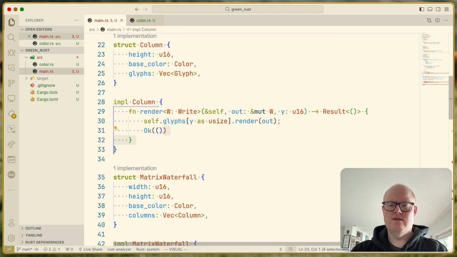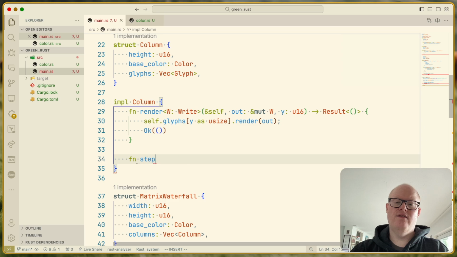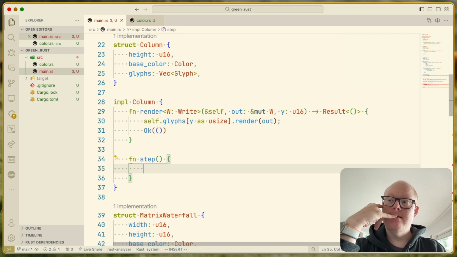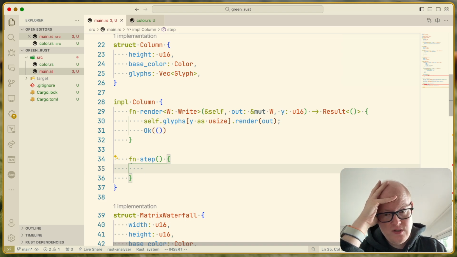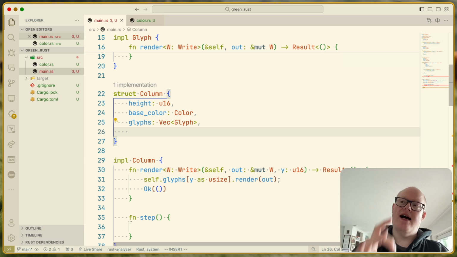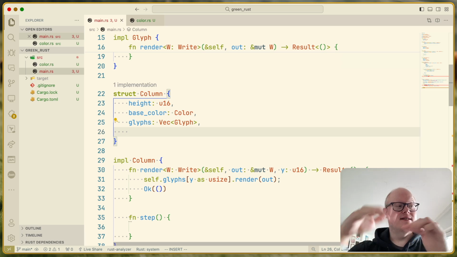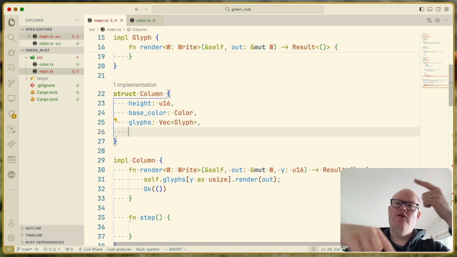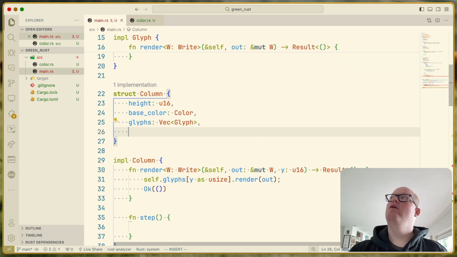So yeah, let's see, where am I? There. So fn step, and that actually would need to kind of move the glyphs around, but I don't want to actually shift them around. So I should do something like maybe store an index where we start. Yeah, that actually would make sense, because we will need to constantly override them. Yeah, so let's do something like active index or something like that.